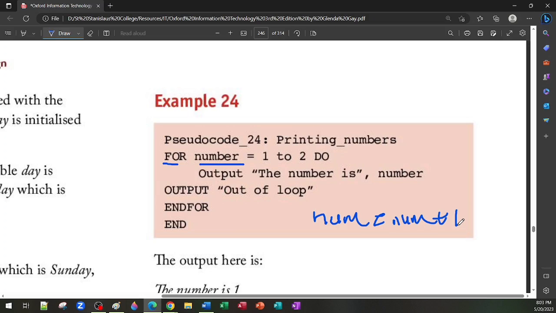Why? Because the for loop automatically updates. Because it knows it is counting from 1 to 2, you don't need to tell it to update. It knows it has to update, basically. So it self-updates.